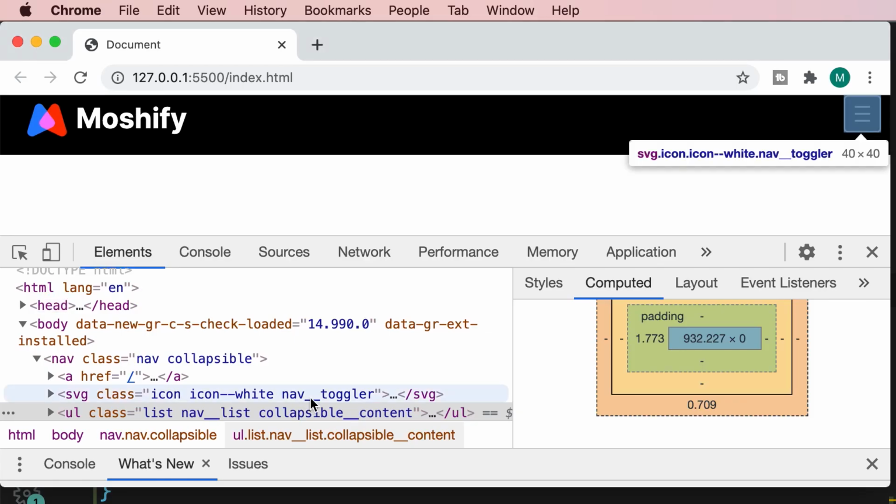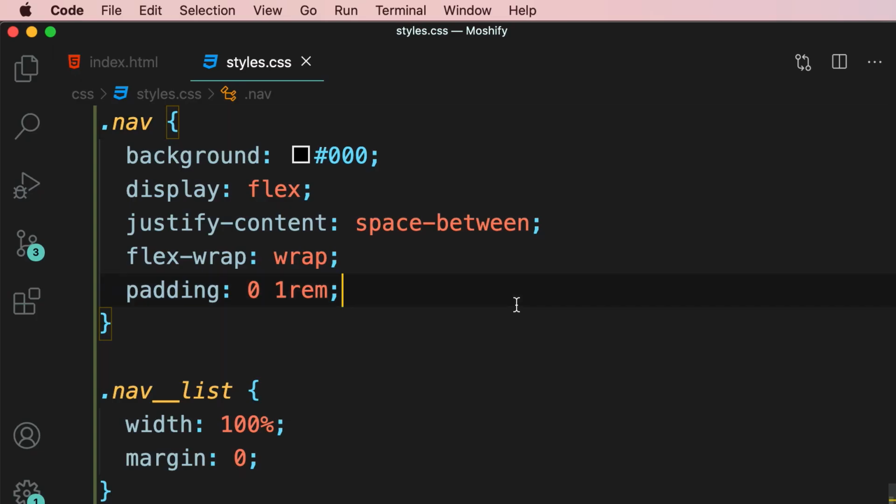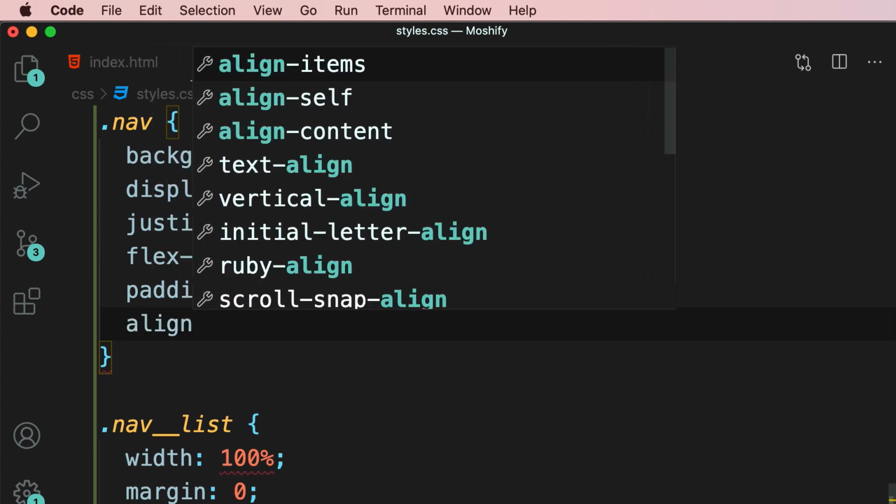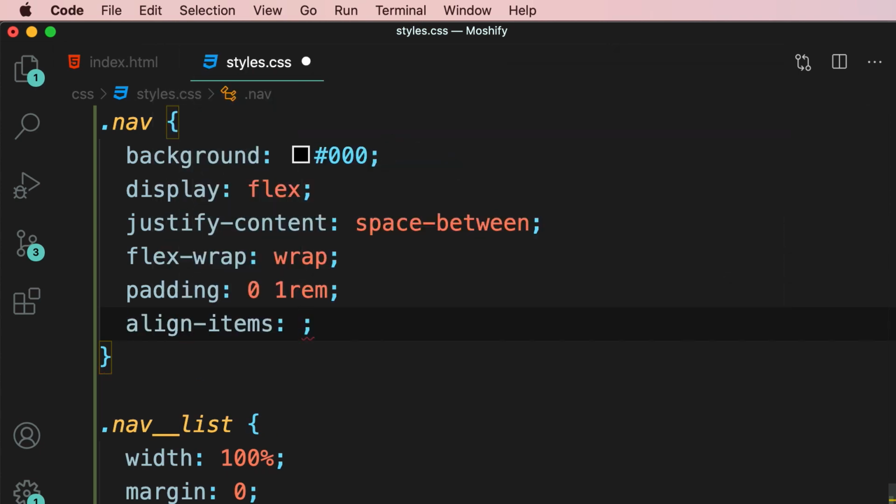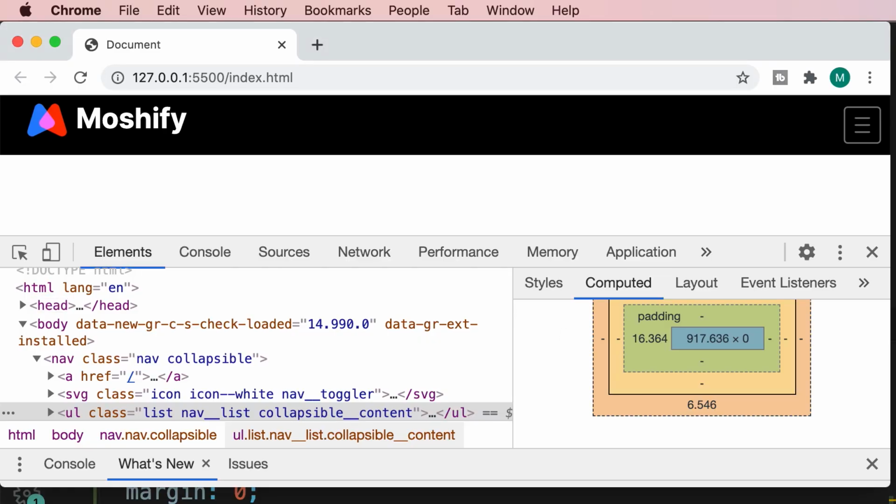Now, look, our navigation bar is narrower, it's better, but this button is not in the middle. Very easy to fix. Back to our navigation bar, we're going to use the align items property to align items along the secondary axis, which is in this case, the vertical axis. So we're going to set this to center. And here's what we get. We still have some more space below the logo. Unfortunately, we have to deal with it.